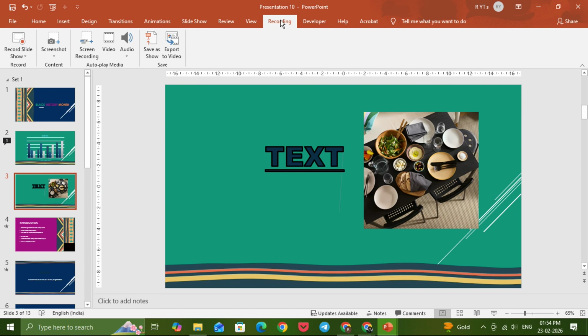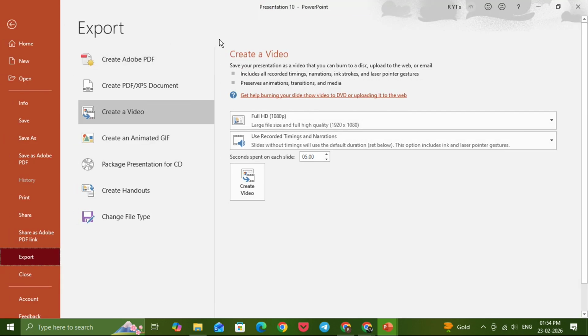Once your presentation is ready, go to the top menu and click on the Recording tab in PowerPoint. This tab contains all the tools related to recording, narration, and exporting your presentation as a video. If you've already recorded narration, you'll see those options here. If not, you can still export the slides as they are. Inside the Recording tab, look for the option that says Export to Video and click on it. This will open the export settings, where you can customize how your PowerPoint will be converted into a video file.